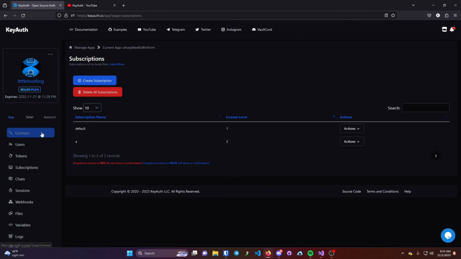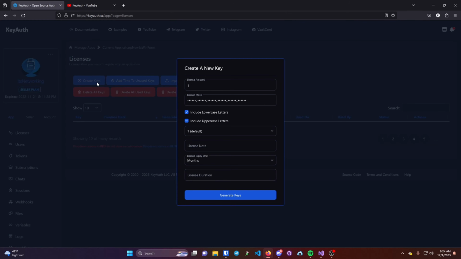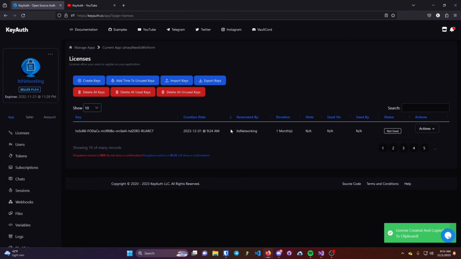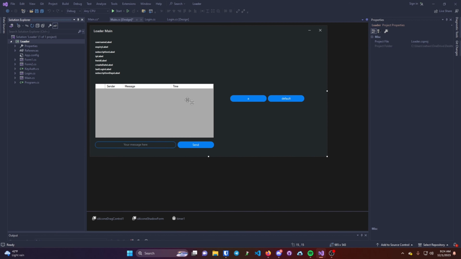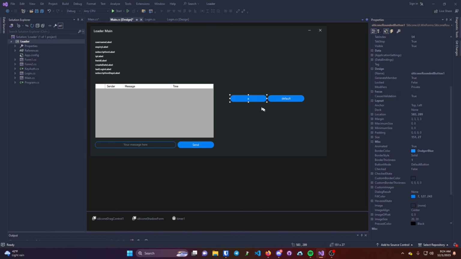So now that I have my subscription, I'm just going to go to licenses, create a new key, and then I'll just set this to 1 month. And then I'm going to go over to my code, and this is in C# just because it's much easier. It has the UI already created. I have two buttons, one for A subscription and then one for default subscription.